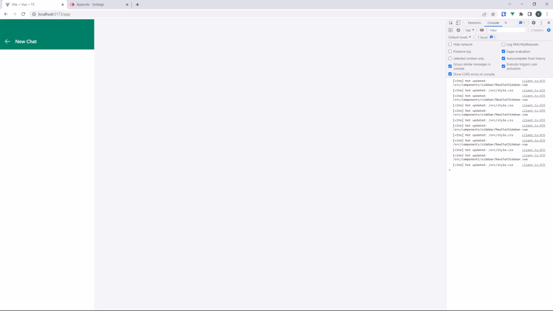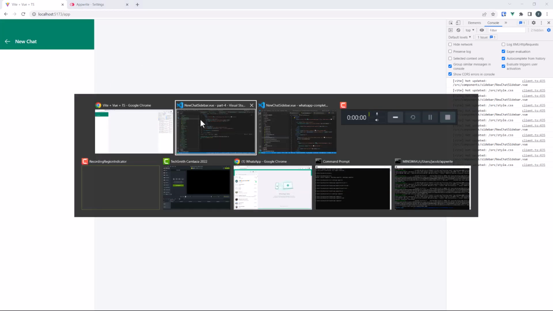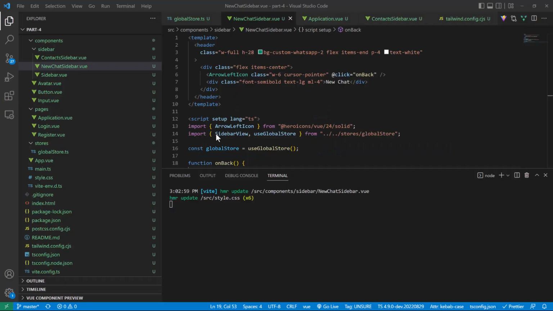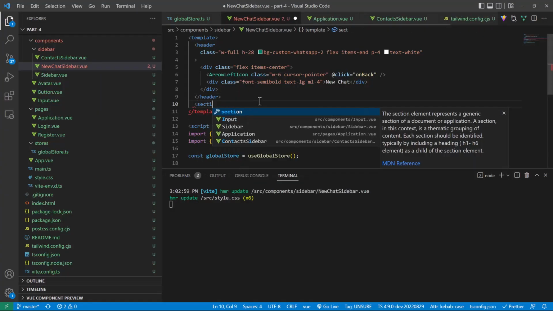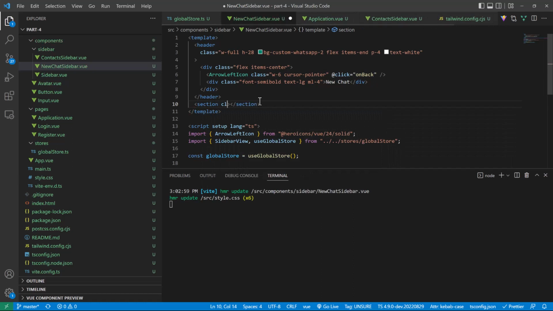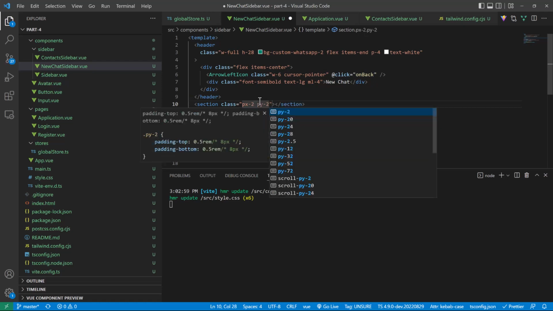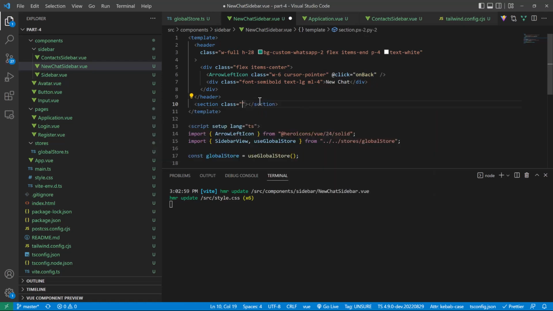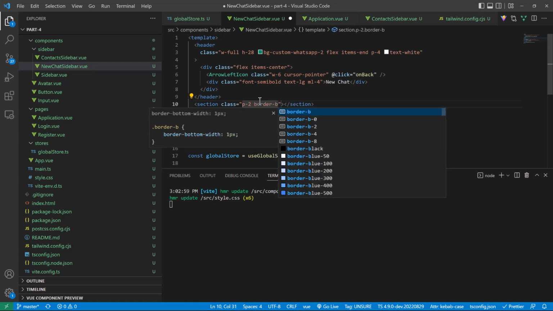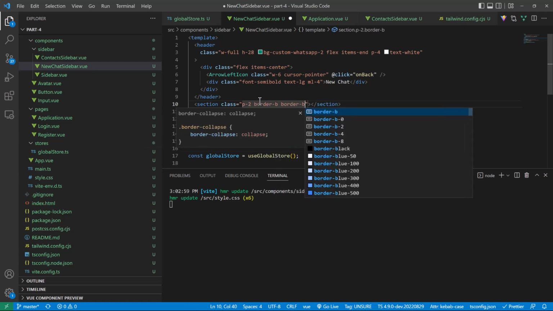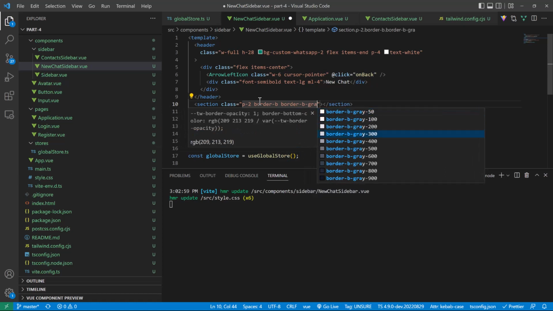So let's actually continue building out the interface here for creating the new group. So we'll have a new section below here where we'll be able to add contacts or add new emails to the group. So below the header, we're going to create a new section, and this section will have a class of px2, py2, which can obviously be shortened to a padding of 2 all around. Border bottom, we want border bottom to be gray 300.